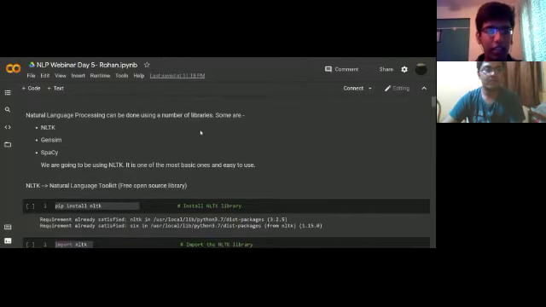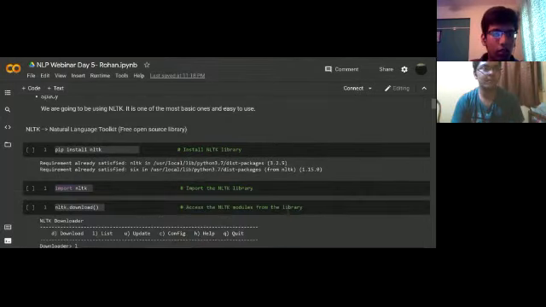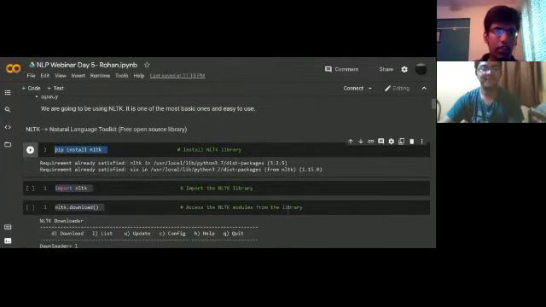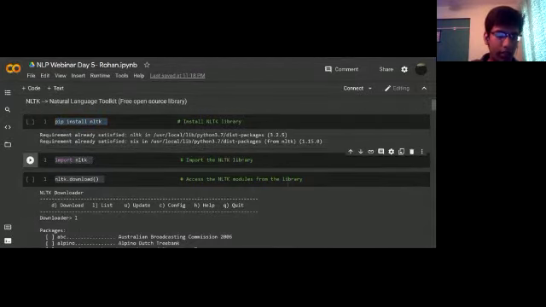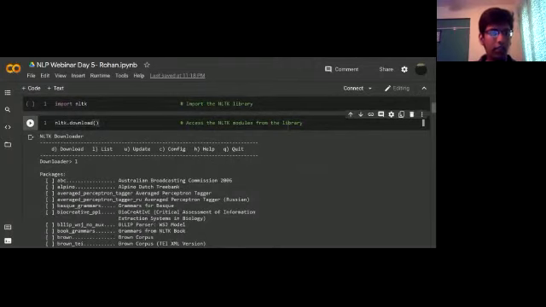So NLP can be performed using numerous libraries, and the one we're using here is the NLTK library. NLTK is a free open source library. Any one of us can use it. So obviously, the first thing I've done here is pip install NLTK. We are running it on Google Colab through Python, right? So I do a pip install NLTK, and after that I import it.